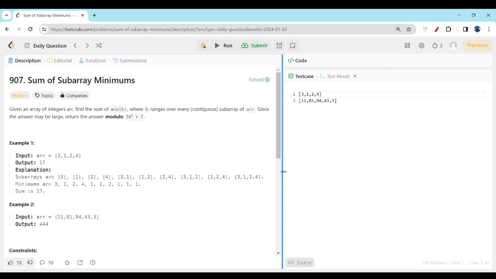Hello guys, today we will solve Sum of Subarray Minimums. So let's get into the problem. Given an array of integers, find the sum of min(b), where b ranges over every subarray of the array. Since the answer may be large, return it modulo 10^9 + 7.